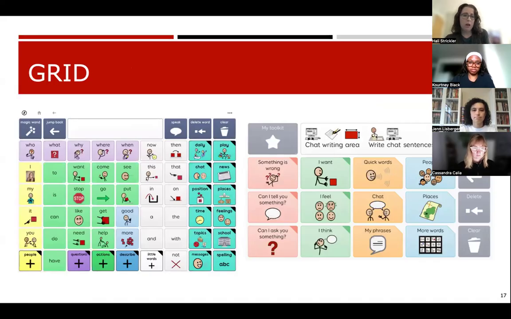Another one too is Grid. This is another app that does have a wide variety of different page set options within the system. So you'll see here on the screen there's two different extremes. There's one that has a lot of single word vocabulary, and then the other one on the right side is the VocoChat vocabulary set, and that's using more pragmatic or phrase-based vocabulary, kind of like sentence starters to help a person navigate.